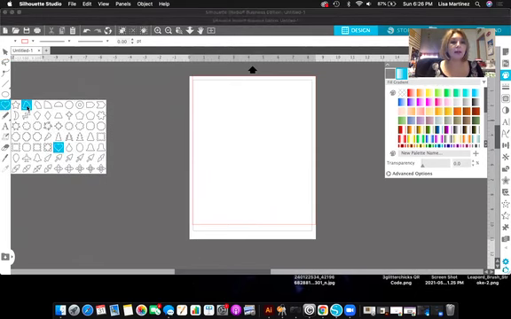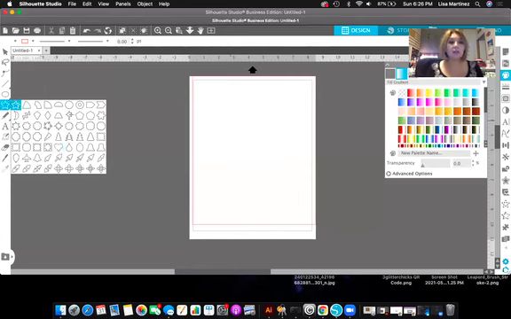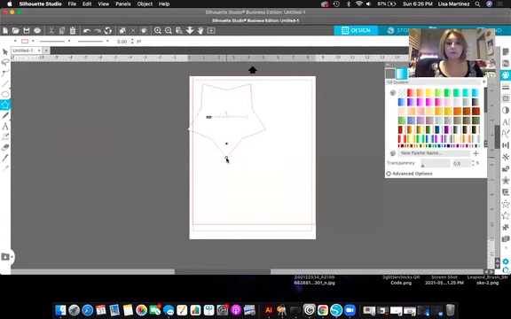Let's try this. Let's see. What is this? Let's try this little flower thing. No, let's try the star. I'm going to try the star. Okay, again, remember on the star, this little point, if you bring it in, it makes our point sharper. Bring it out, it's going to be a little bit fuller. So I want my points a little bit sharper, okay?